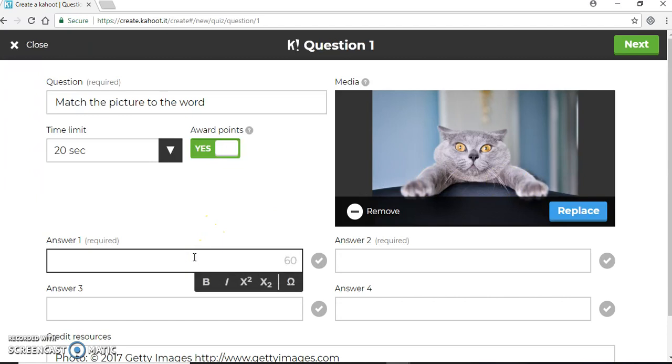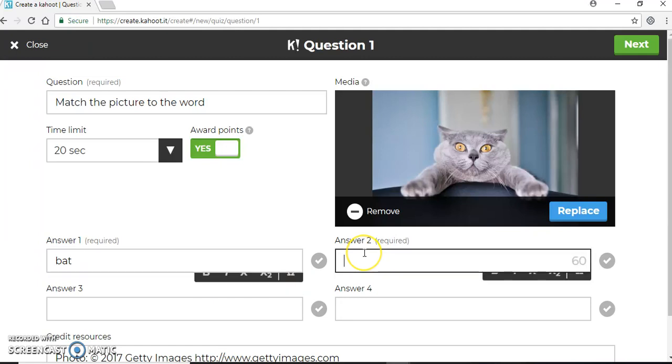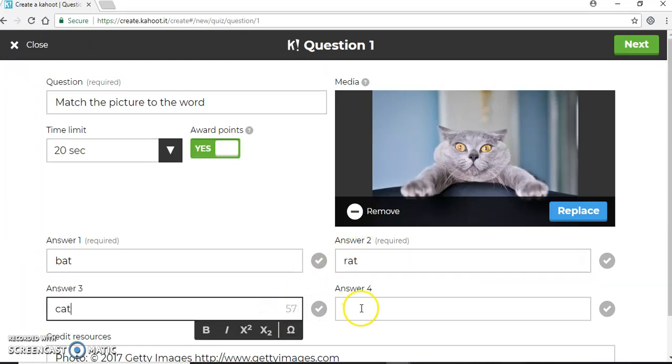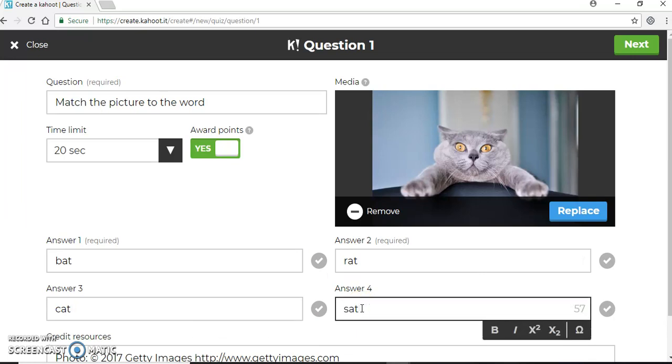So my answer choices, remember, you need to have at least two. So I'm going to put bat, rat, cat, sat. The answer choice 3 is the correct one. I want to make sure I highlight that one.